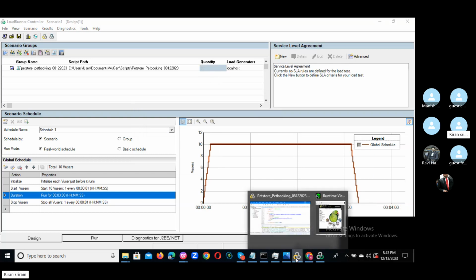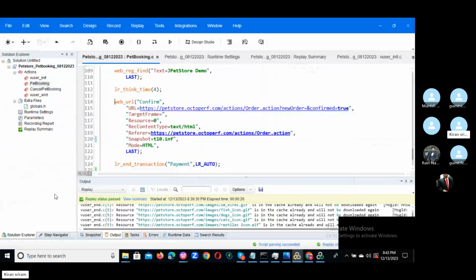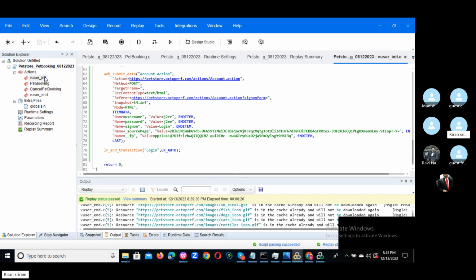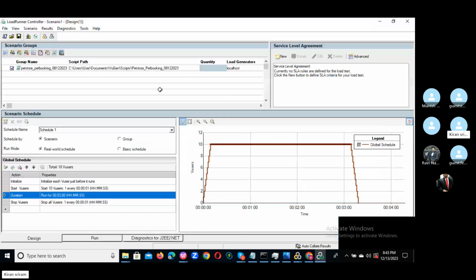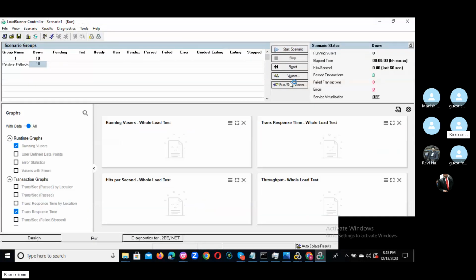So this script I'm executing. My intention is that user init executes only 10 times, and pet booking executes within the 5 minutes duration. How many times will it happen? Pet booking will happen, okay, and the same for the cancel, and the user ID is also the same. So now we'll just start the scenario. Go to Run, then Start Scenario.